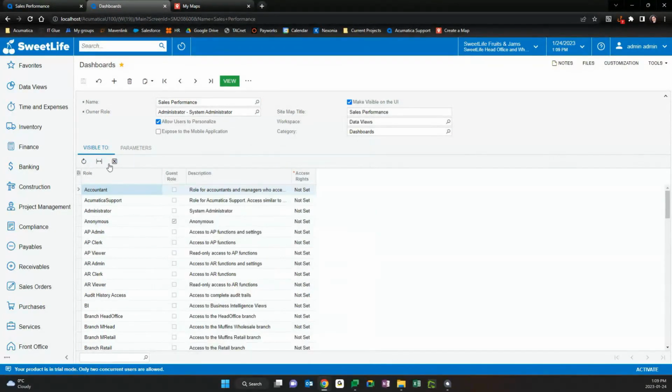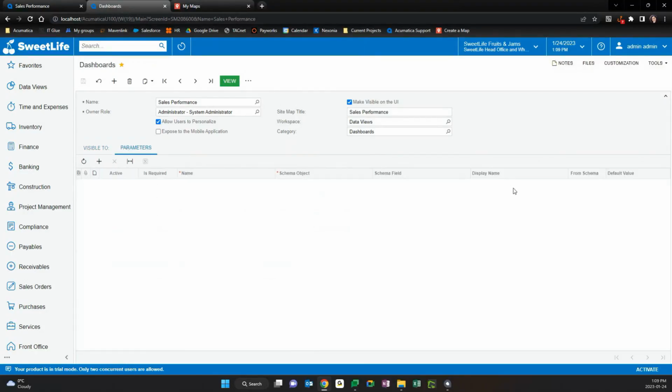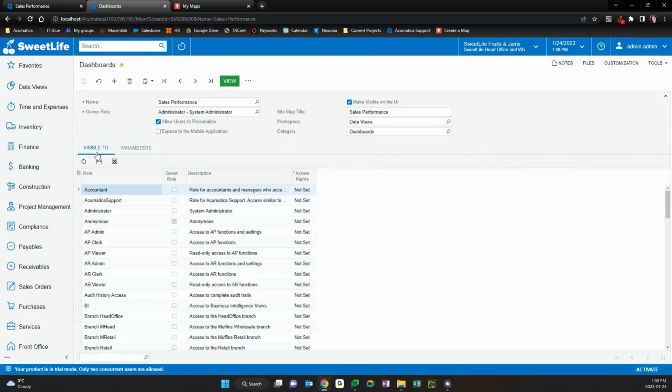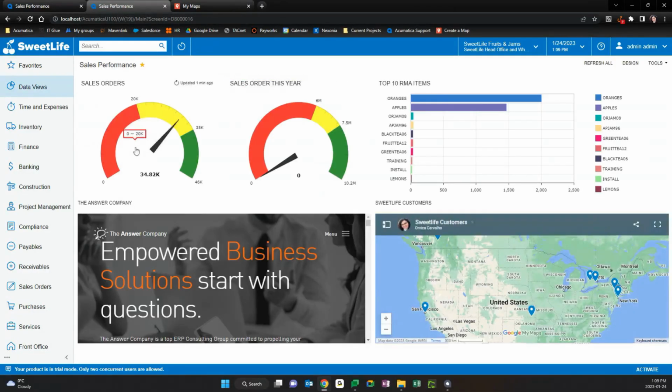You can do that. You can say that the users can personalize them, and you can expose them to the mobile application. When the person logs into Acumatica, they'll be able to see the dashboard on their mobile. And then you can do any parameters that you want to the dashboard itself. So now let's go into our dashboard.